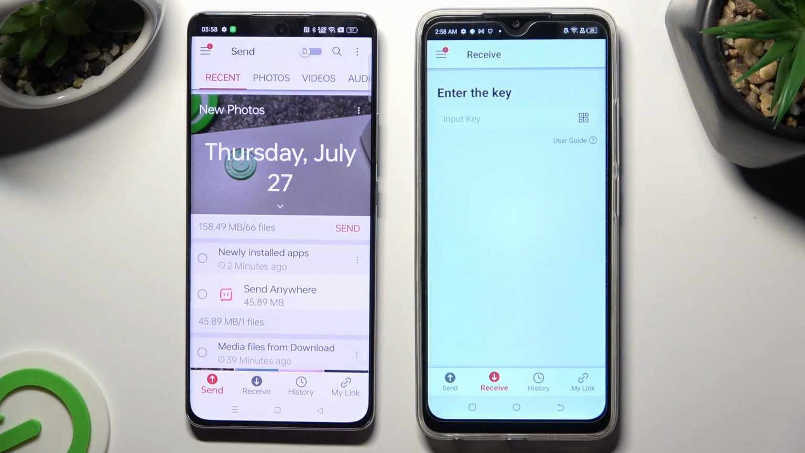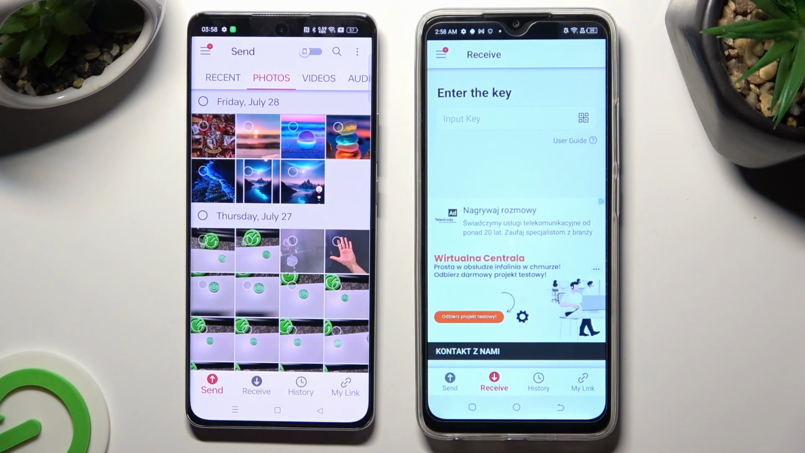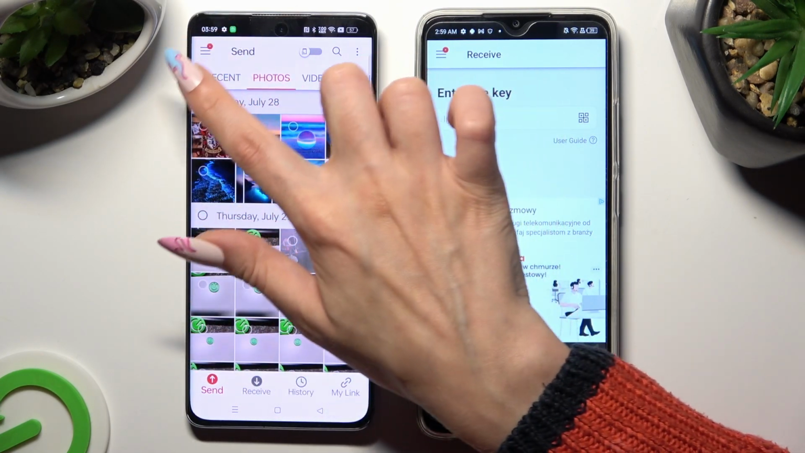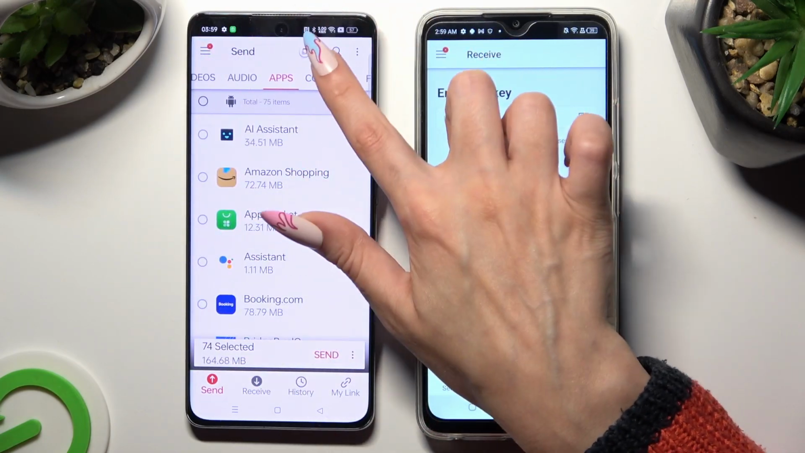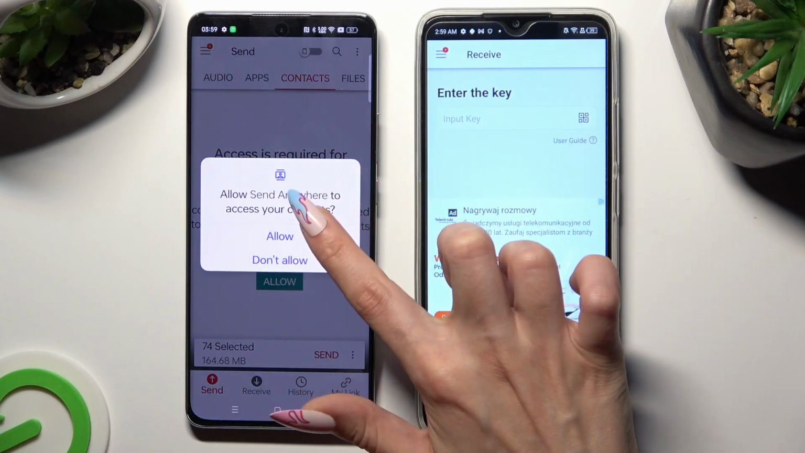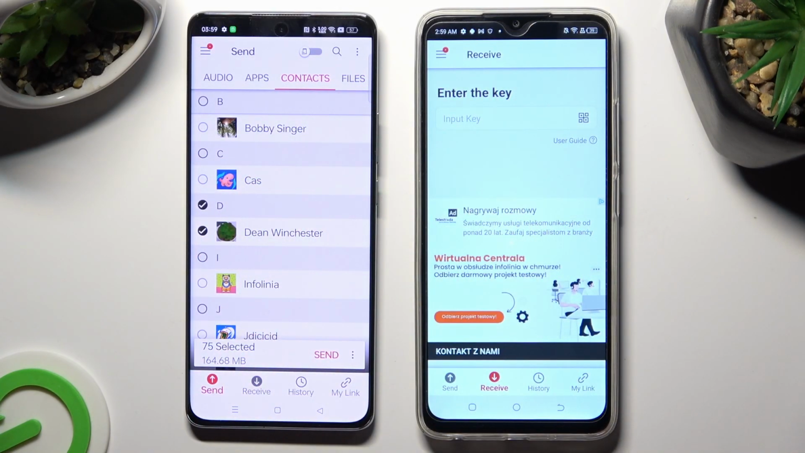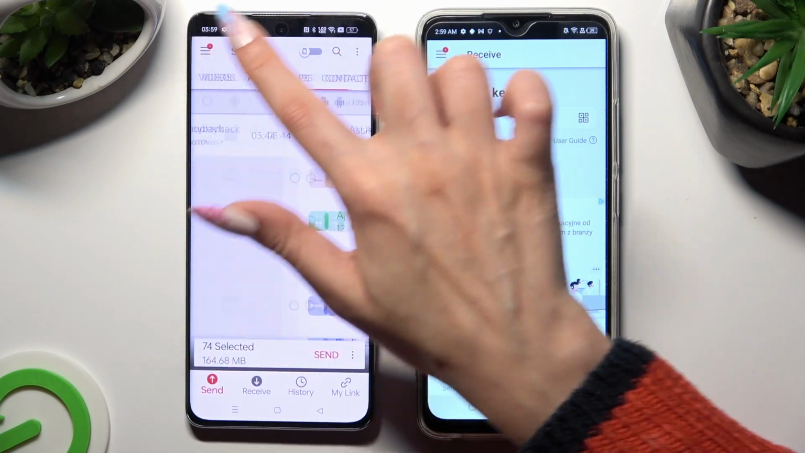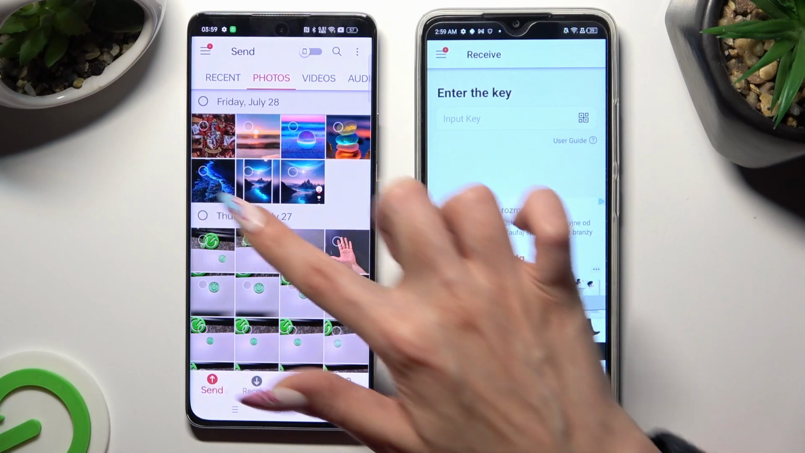Now, thanks to all of those categories available at the top, you can select multiple files that you wish to send, and then click on Send next to Selected at the bottom. I will go with couple of photos.